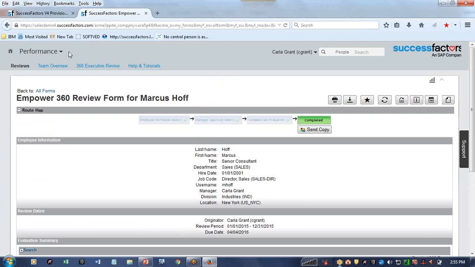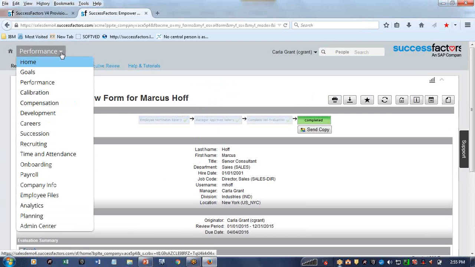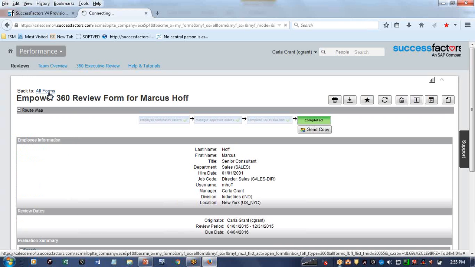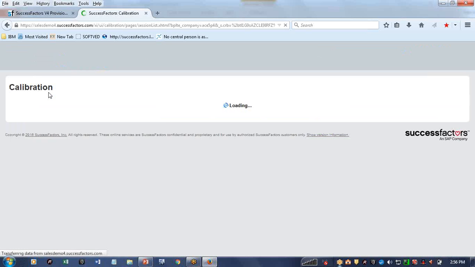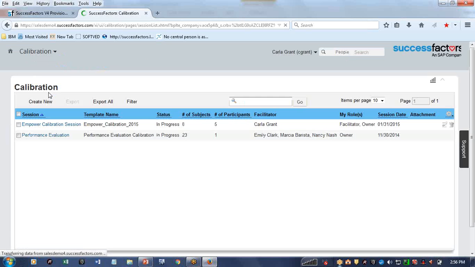And also, in real time, we can see there is a topic called calibration session. What do you mean by calibration? Calibration is nothing but rating distribution. Every company will have some organization guidelines for allocating the performance ratings and compensation part.